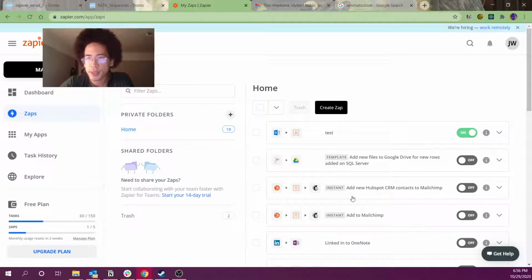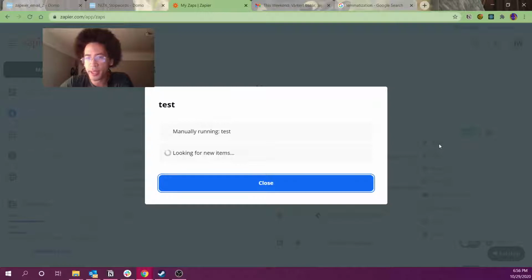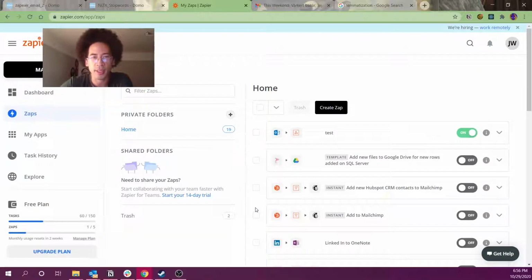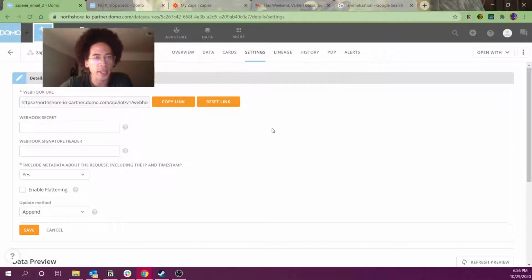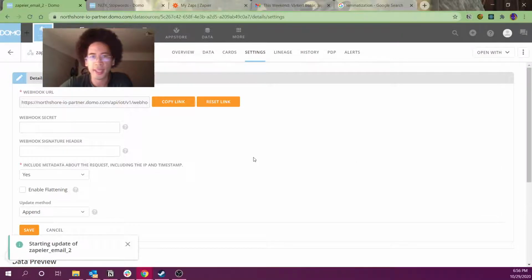Now in Zapier, hopefully, let me update. Now Zapier's listening to my inbox, and if I click run, any new emails that came in since the last time I ran this Zap should hopefully be pushed into Domo. So it says, hey, I found a new email, post is successful. Huzzah. Great. Now I can come over here and I can click run dataset.